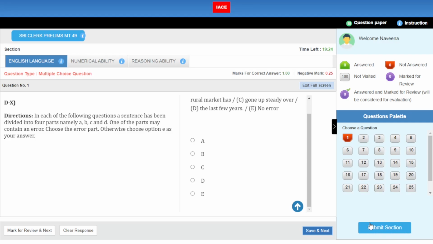Number 3, submit section. This option is not there in the old interface. Some students may complete the section in 15 minutes, but with sectional timing, they had to wait for the other 5 minutes. So, section submit is provided to not waste your time. If you click on submit section, you can move on to the next section. As a sample, we can attempt some questions.